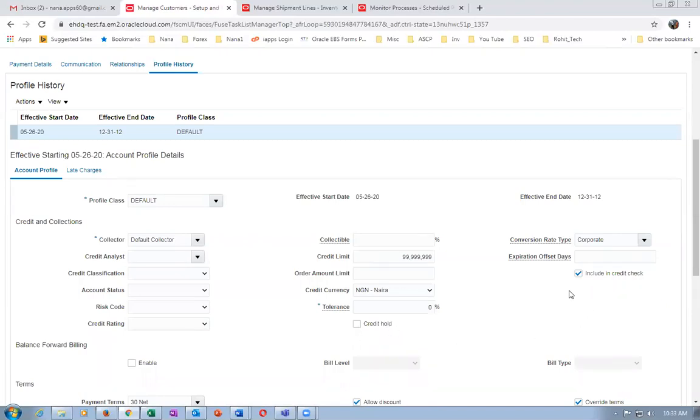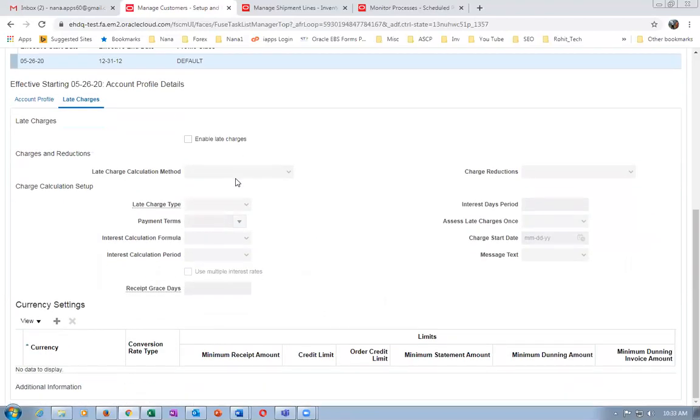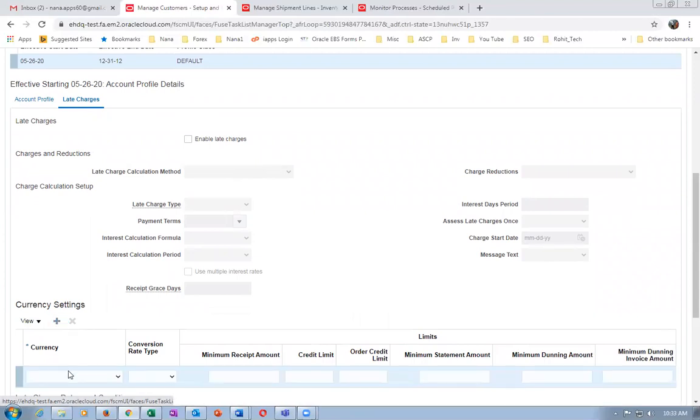So after having enabled it, what happens? You go to the late charges and then for the currency, you can know the limit. So we'll now add the currency. If I click on add currency, the currency is US dollars now. US dollars, and then conversion type is corporate. And here I'll now say the credit limit and then overall credit limit now.